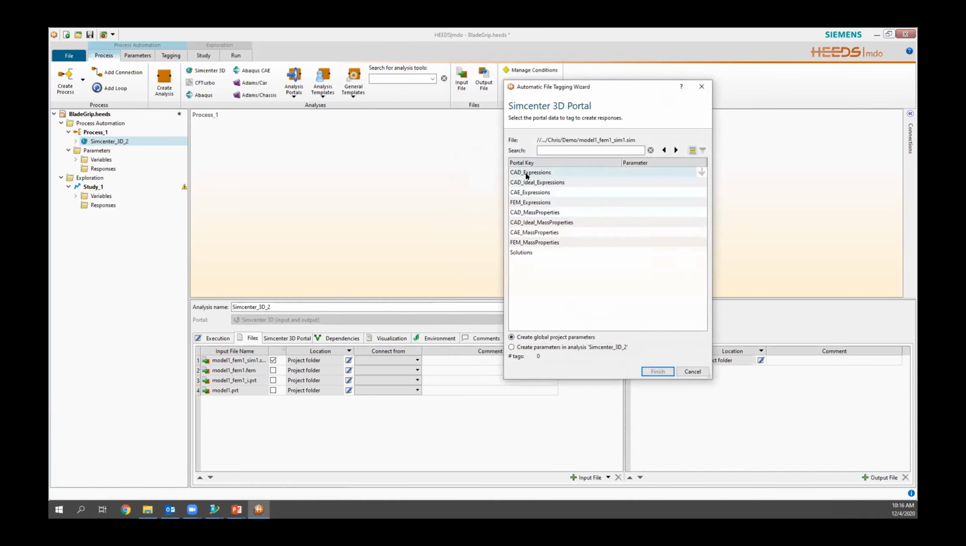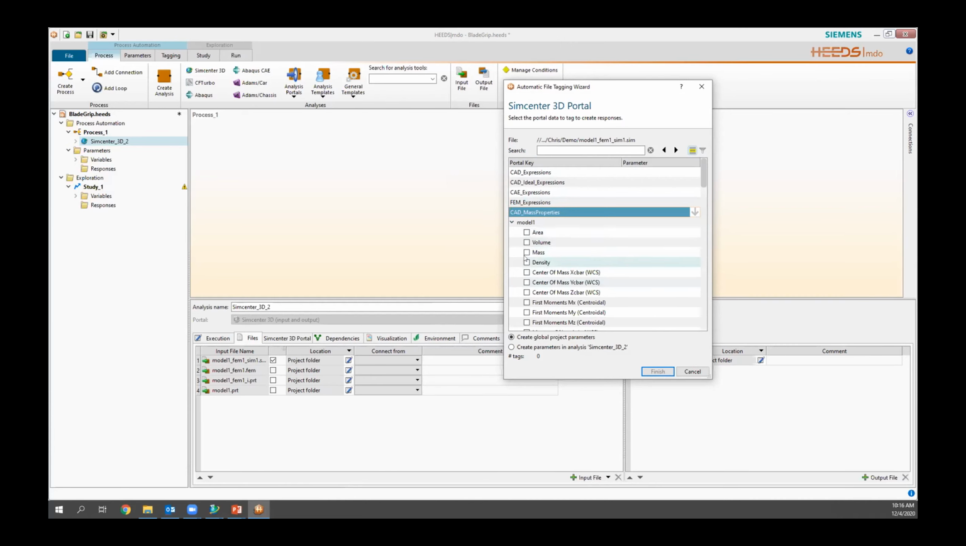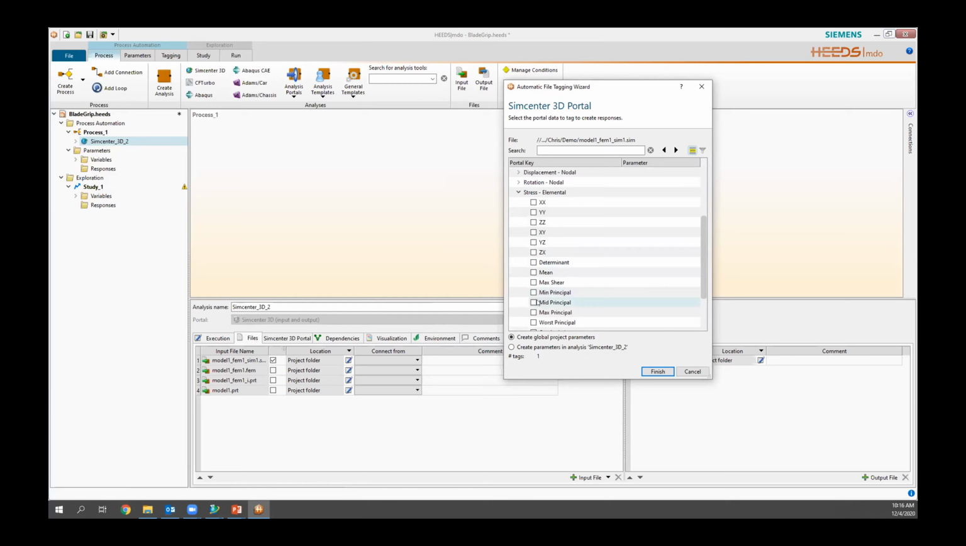And then it says, okay, now what responses do we want? Again, we want to monitor the mass and the von Mises stress.